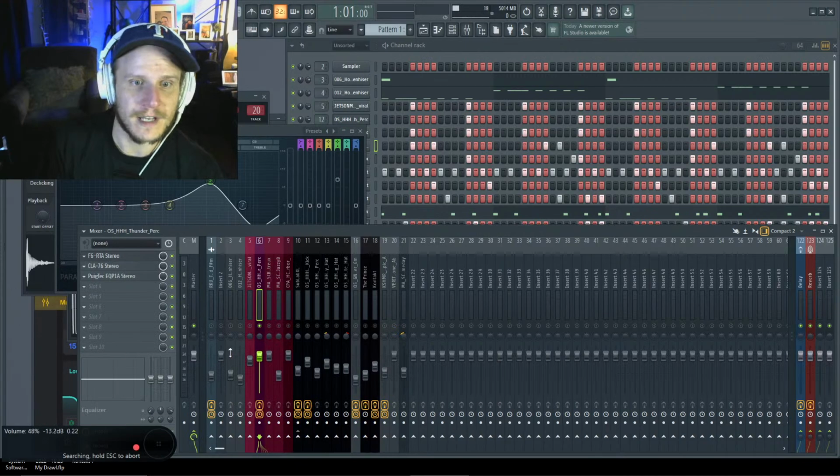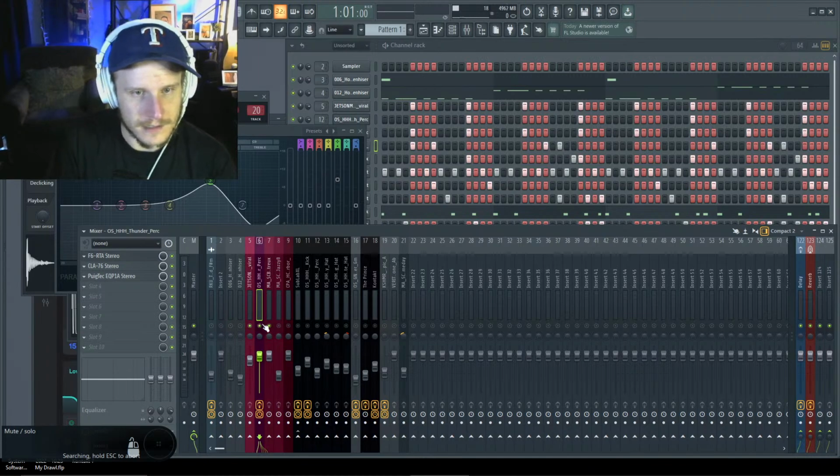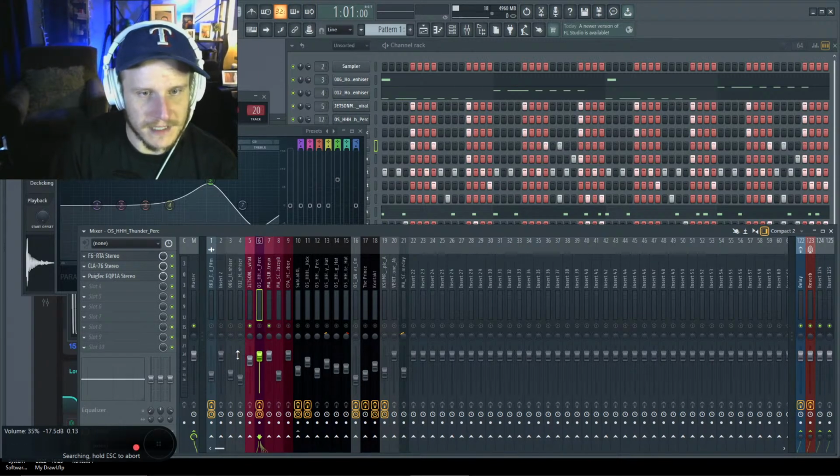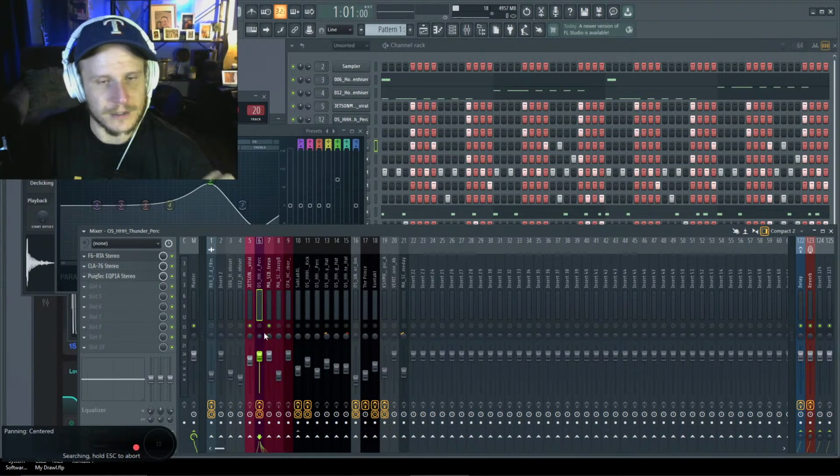That being said, the two sounds that have the most low end that I've added are this snare and this snare. I'll just go ahead and play them together, and you'll hear the difference between the original and these two.